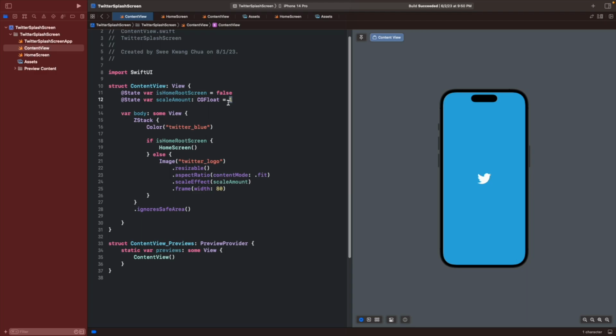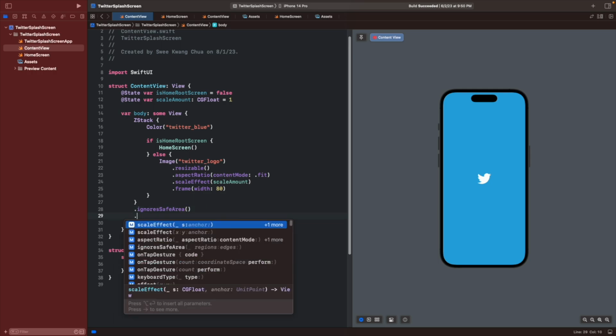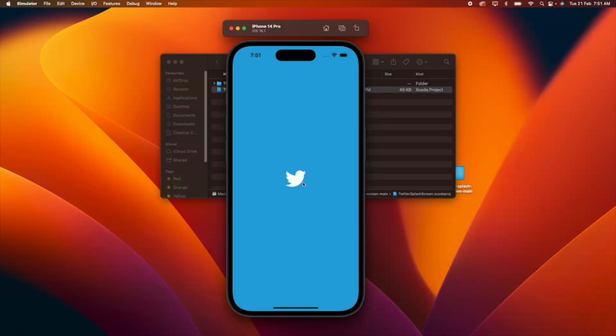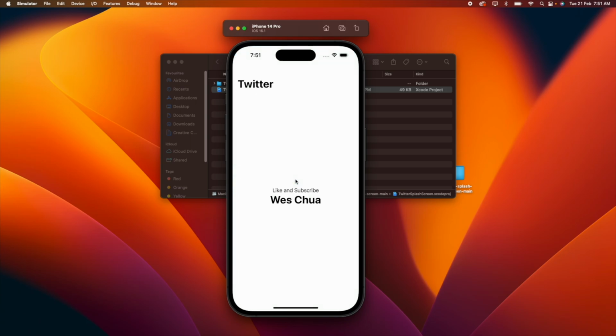Now when should we animate? When the screen appears, we should start animating it. So we will use on appear. As you can see from the starting project, let's take a look again. The first thing is the Twitter logo will zoom and become smaller. After that, it will enlarge the logo. So this is what we need to recreate.